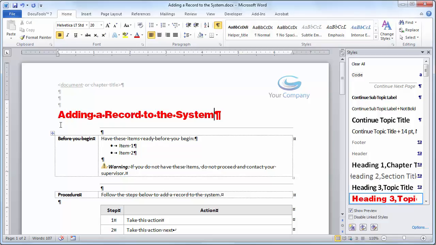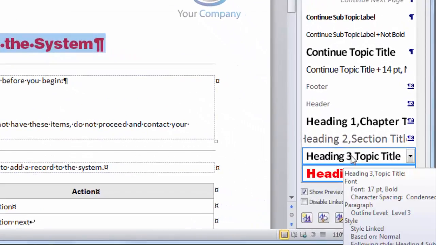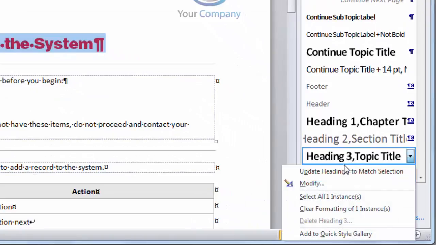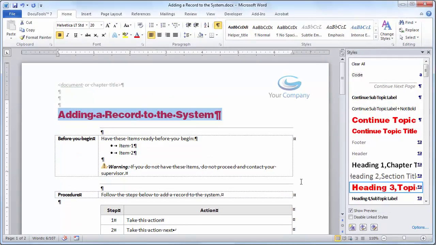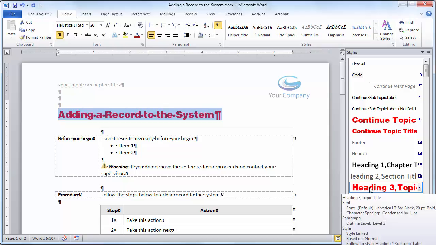And if we decide that we want this to be a permanent change to this style in this document, I'm going to go ahead and right click on heading 3 topic title and select update heading 3 to match selection. That's what I've highlighted. And once I do that, you'll see that the variant is no longer there, and instead the main heading 3 topic title style is now changed.